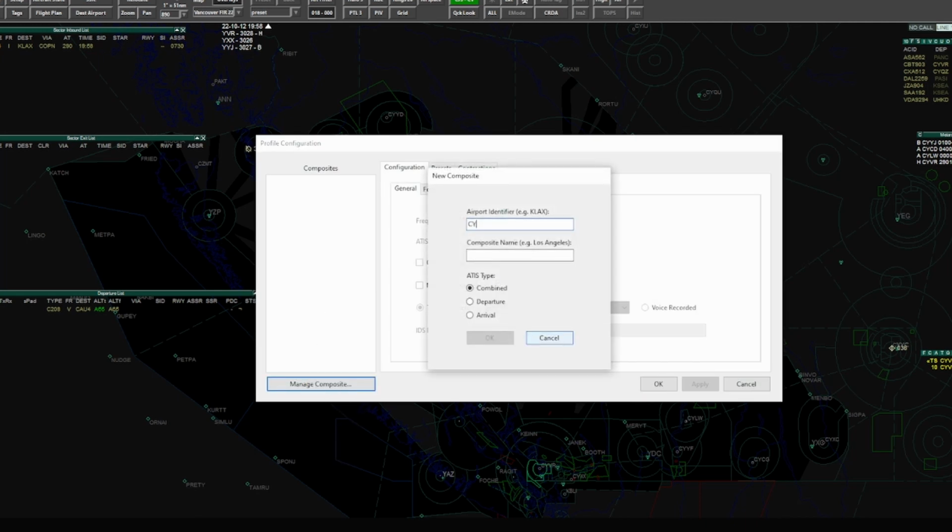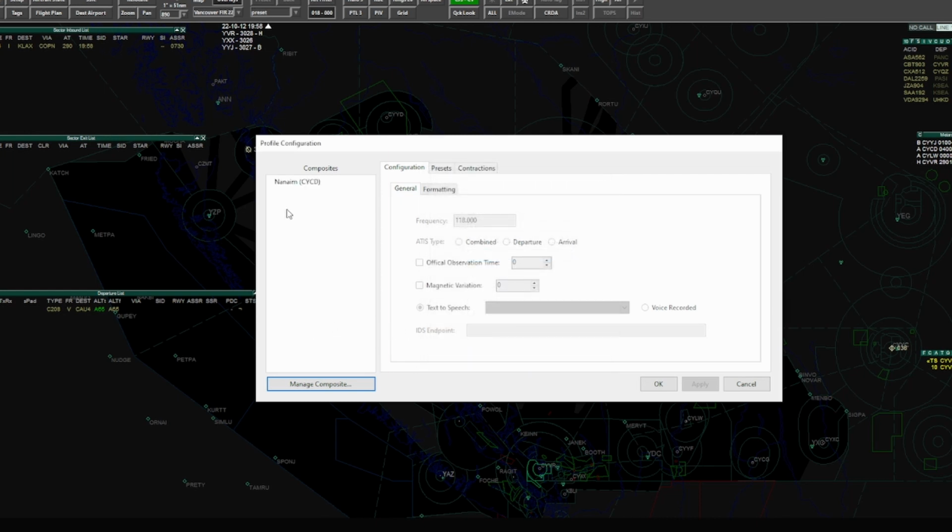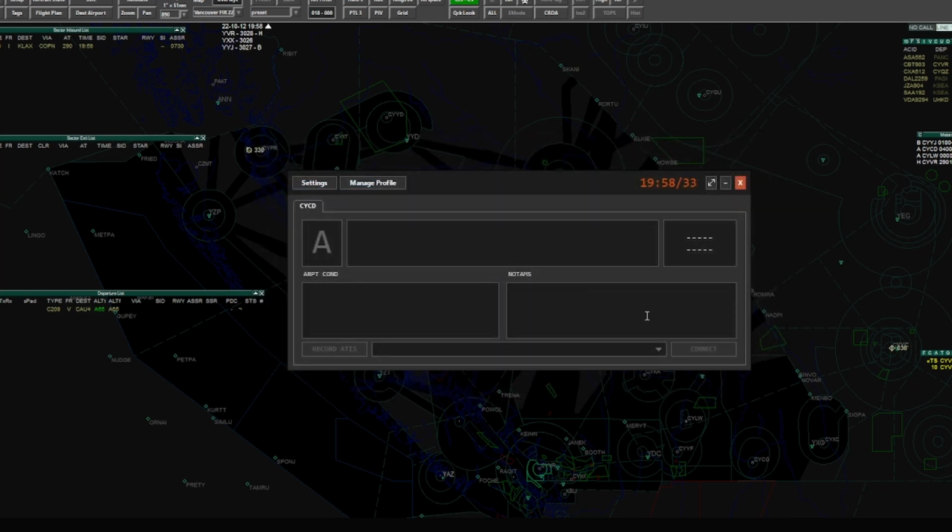Again, same thing that we did before, CYCD, Nanaimo. No, I misspelled that. Okay, Nanaimo. And of course, I haven't done anything special, so there's nothing in the profiles tab here. But essentially, that's how you would add an airport in. And again, you can have up to 4 airports connected currently with this vATIS version. So I'm just going to close out of this.